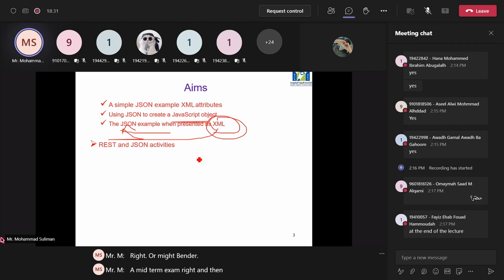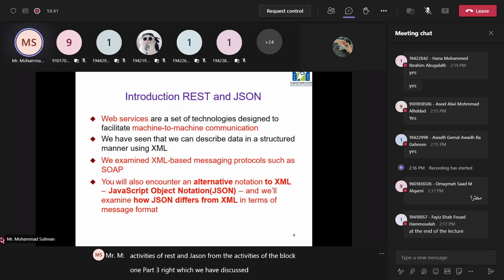And then after that, you have to do the activities of REST and JSON from the activities of Block 1 Part 3, which will discuss REST and JSON implementation. So let's start with the introduction to REST and JSON. We all know that web services are a set of technologies designed to facilitate machine-to-machine communication. So through web services, the machine-to-machine communication is being done.